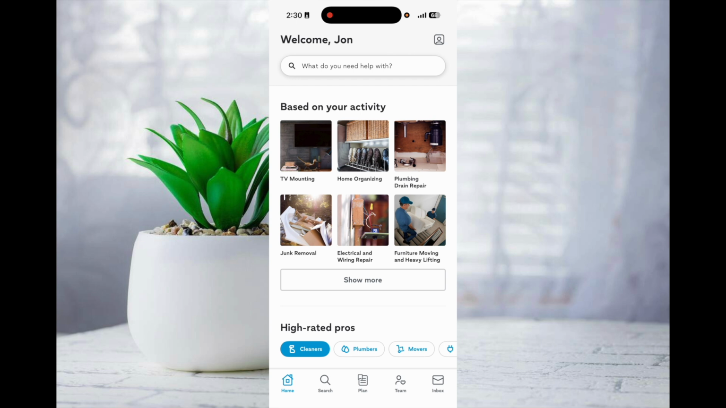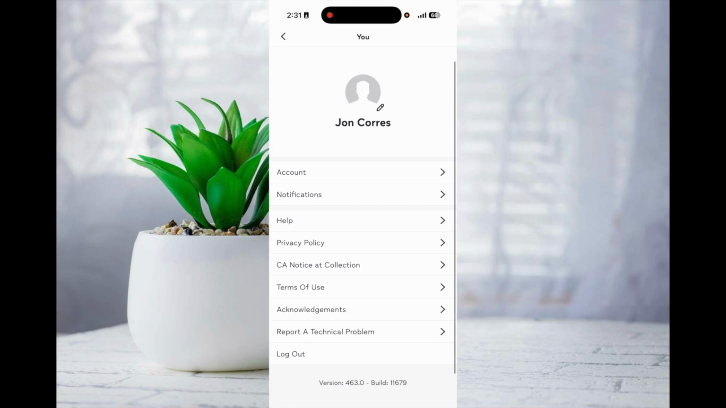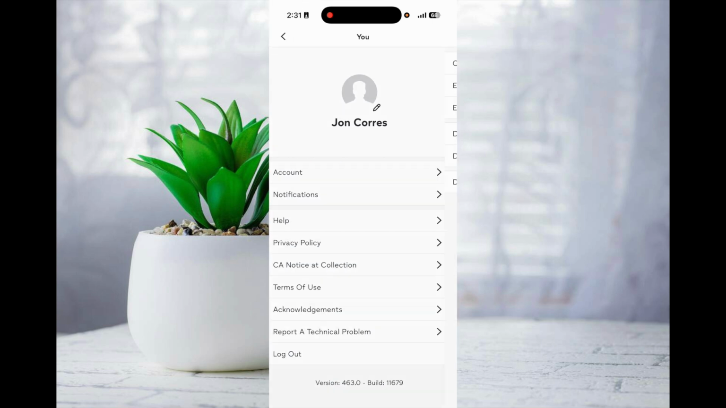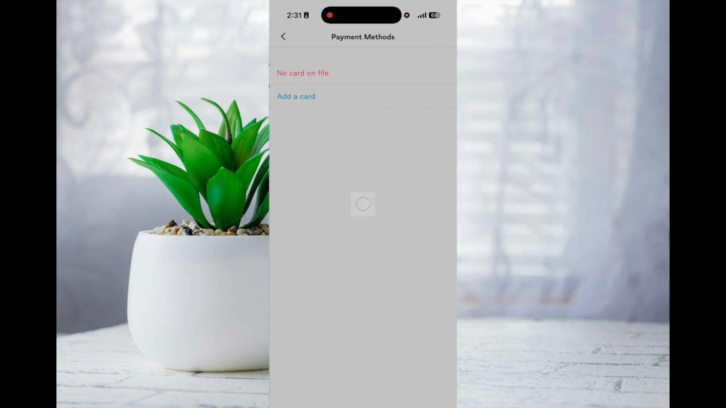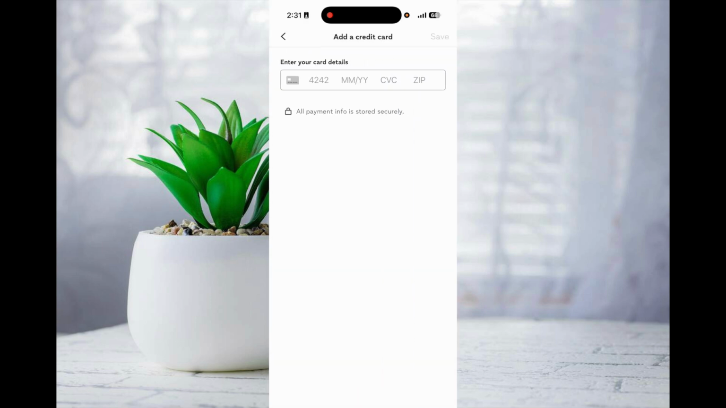Now, in order to do this, what you're first going to do is log on to the Thumbtack app. Next, click on your profile icon on the top right-hand corner. Afterwards, click on Account, then click on Edit Payment Methods. Click on Add a Card, and then this is where you can enter your credit card details, such as your number, expiration, CVC, and zip code.